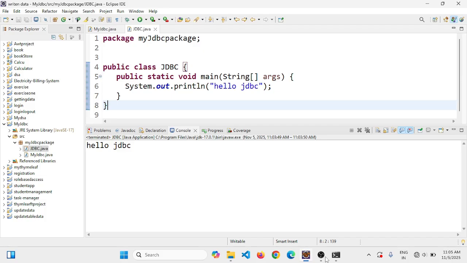So how all operations will be performed, I will show here step by step to work with JDBC. So let's start the video and see. First of all, we will have to understand what JDBC is. JDBC means Java Database Connectivity, means Java is connecting with MySQL.